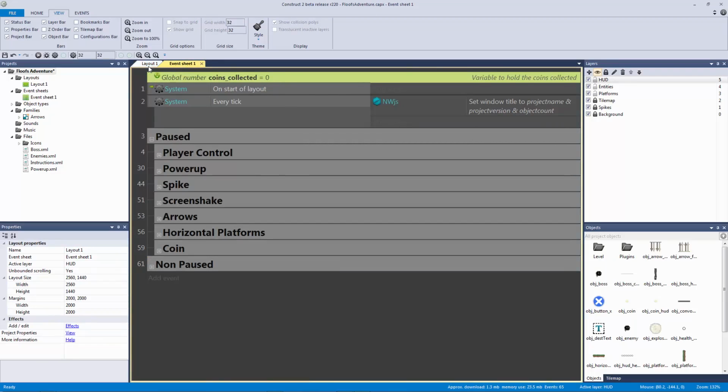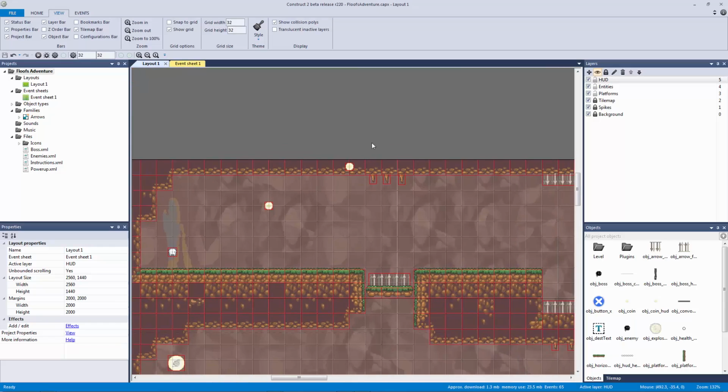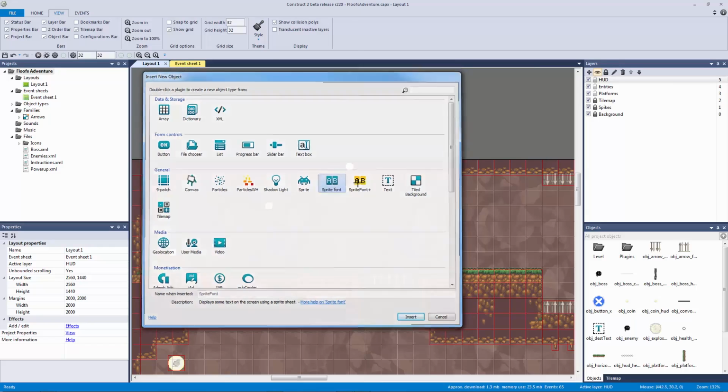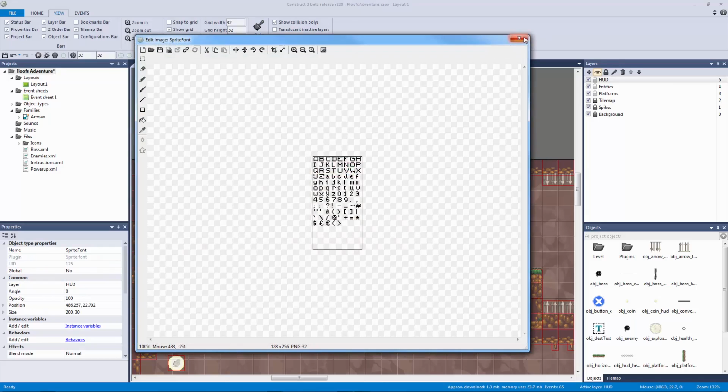Okay, so what we're going to do now is we need a way to actually display this variable, coins collected. To do so, we're going to make a sprite font. So I'm going to double click here and make a new sprite font, not this one, this is a plugin that you can download. I'm going to grab the sprite font that comes with Construct 2, hit OK, and exit out.